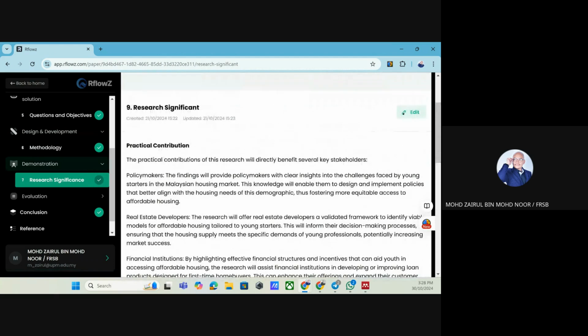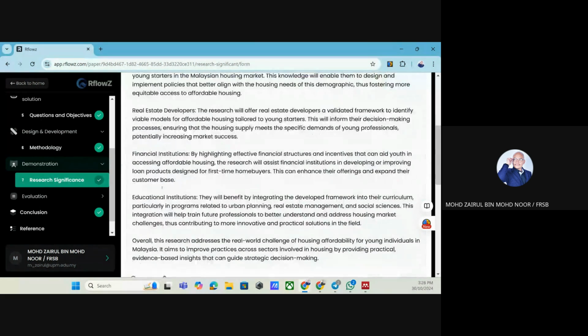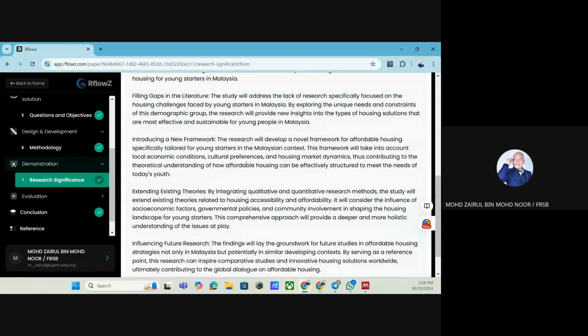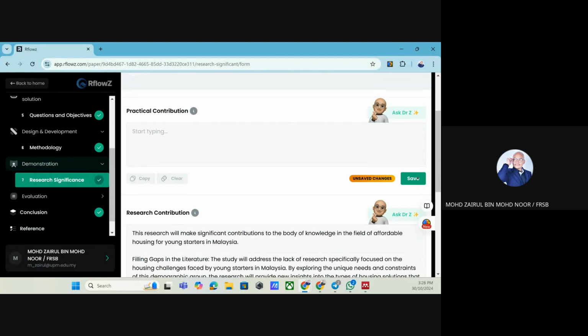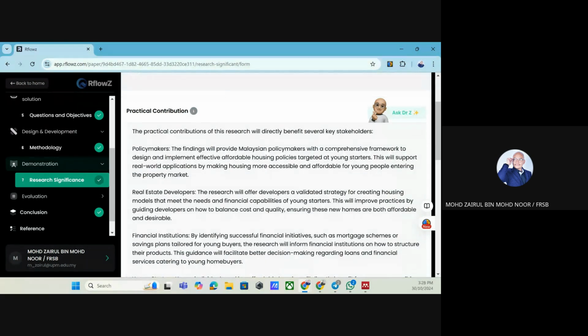So inside here, okay, I'll just edit first and then clear. All right, so you just ask again. All right, so here you can already have the practical contribution, which will understand from whatever objective that you put earlier. So practical contribution will relate to your practical problems earlier.